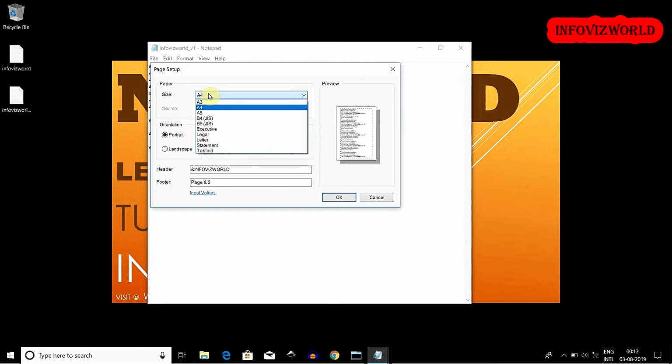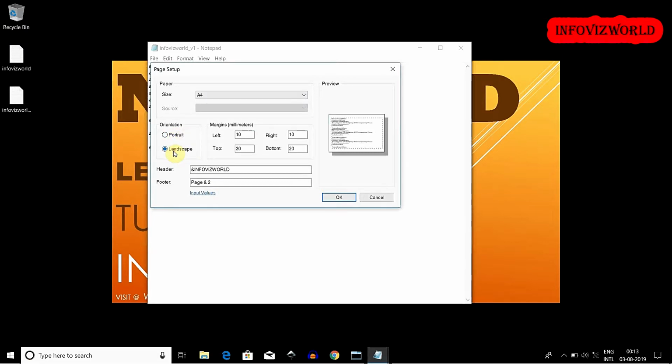So tabloid will be very big, no? So usually use A4 size paper. So I will just select A4. Then you can set an orientation, portrait or landscape. If you want to print it as a landscape, it will be like horizontal format. If you want to put it in a vertical format, it will be portrait. So this is how it changes, if you see here.